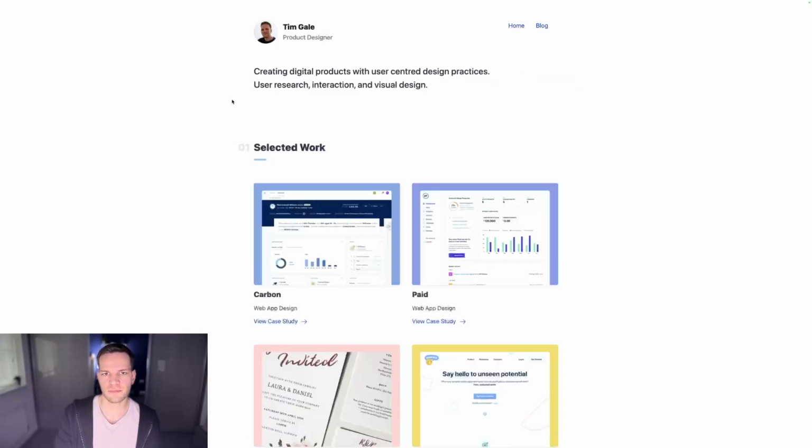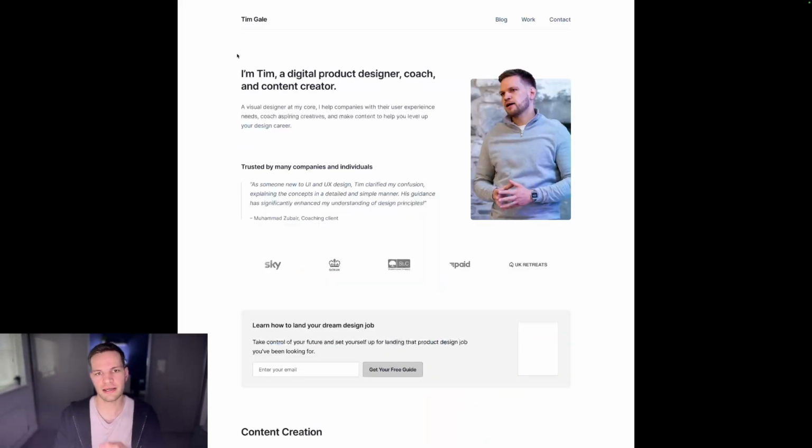So if we compare this to the current one, there's a lot of focus on the header here when it comes to the name and the job role, whereas I want to flip that and then get straight into that introductory content to tell people about what I do, basically. Some introduction text there to follow on from that heading, and then straight into some kind of social proof.